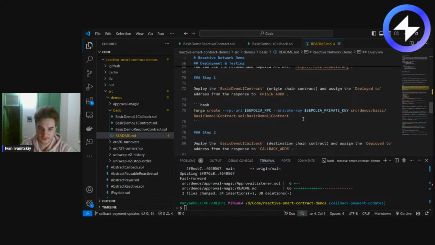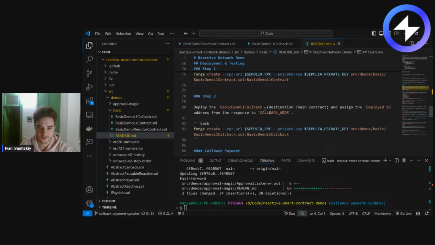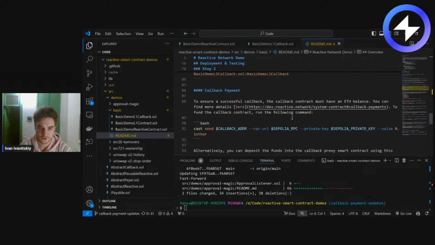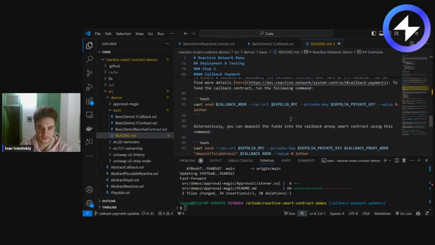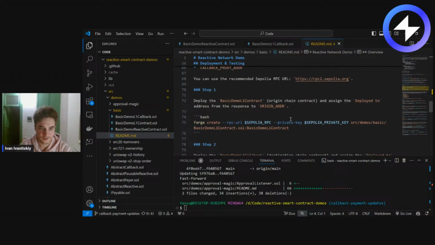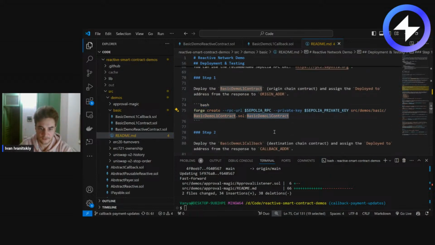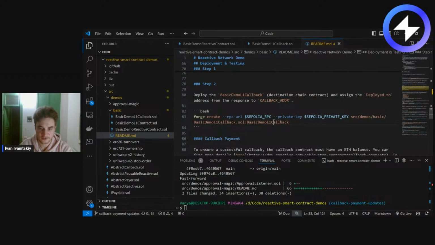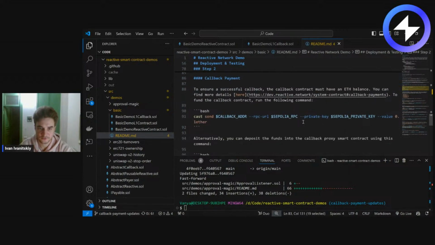You can just follow these instructions, take a look at the transactions on Etherscan and on ReactScan, and play around, make sure that you understand everything, try to change some conditions, add some logic. So that's pretty simple here. What happens is we are deploying the origin smart contract, right? Then we deploy the destination smart contract.